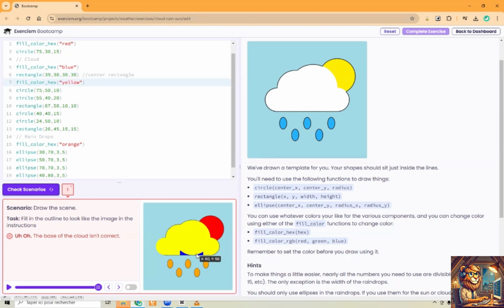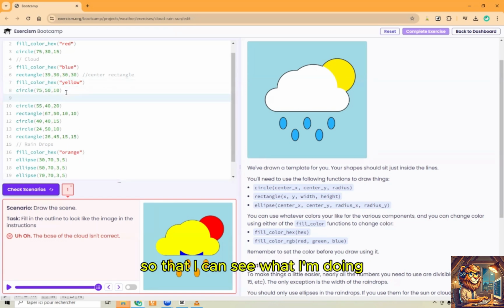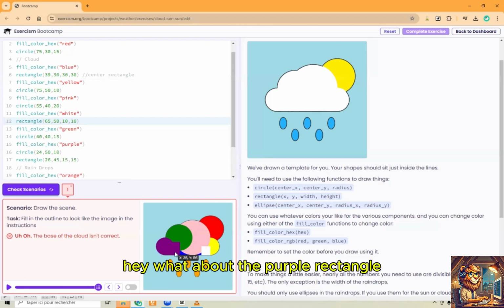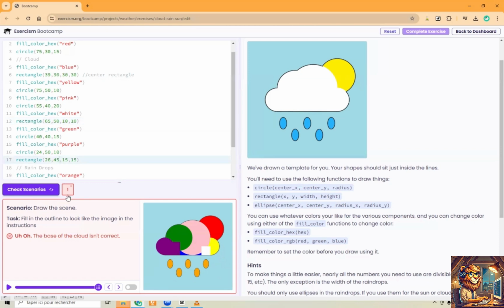Okay, and this one changes everything after. But that one I can actually see better. Is it touching? That could be a problem, or this could be the problem. This actually seems to be quite... You know what I'll do? I'll add color for every shape so that I can see what I'm doing. Hey, what about the purple rectangle? Can I move it a bit higher?